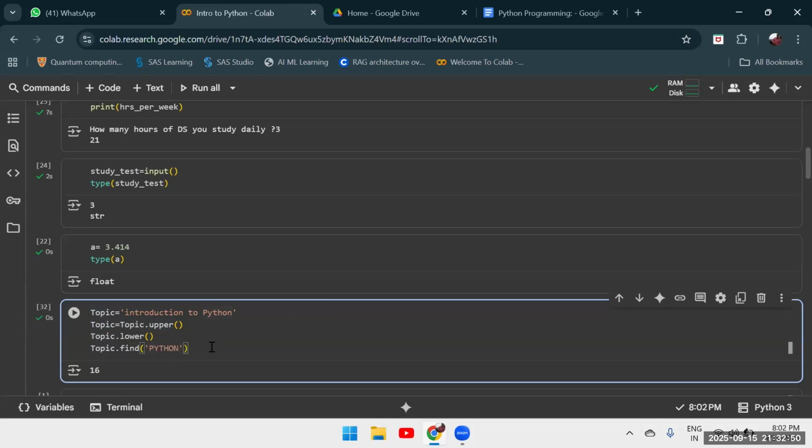Now let's give this way. You see, it is basically giving me at which character this particular keyword Python is there, where it is starting. So it is 1, 2, 3, 4, 5, 6, 7, 8, 9, 10, 11, 12, 13, 14, 15, 16. So it is starting at the 16th character. Hence it is displaying me the 16th position where this particular Python string is available, right?